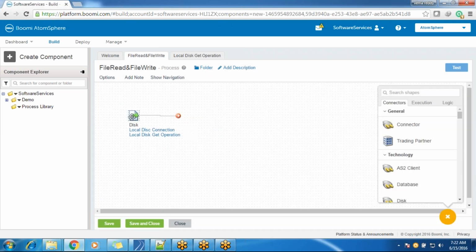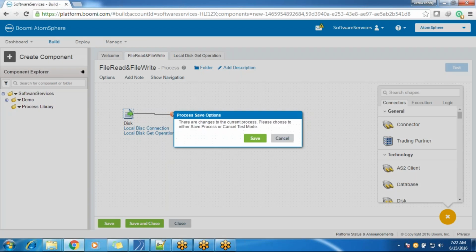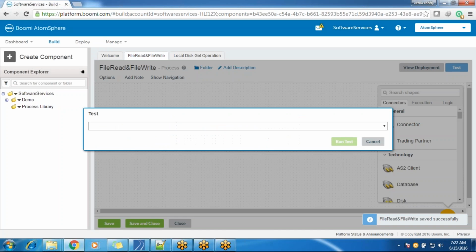Okay. Now let's see whether this file is being read properly or not. Click on test. Click on save.